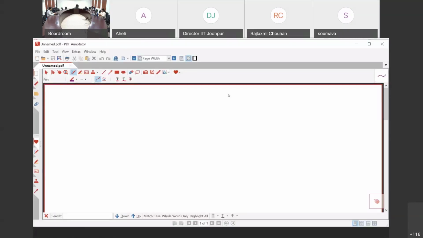So this is the layout of PDF annotator. In this, I can take a snipping tool, take a snapshot of a picture from an ebook and paste it here. I can paste questions here. And if I'm writing, as you can see the arrow, this is my cursor, and I can write using this arrow whatever is required.